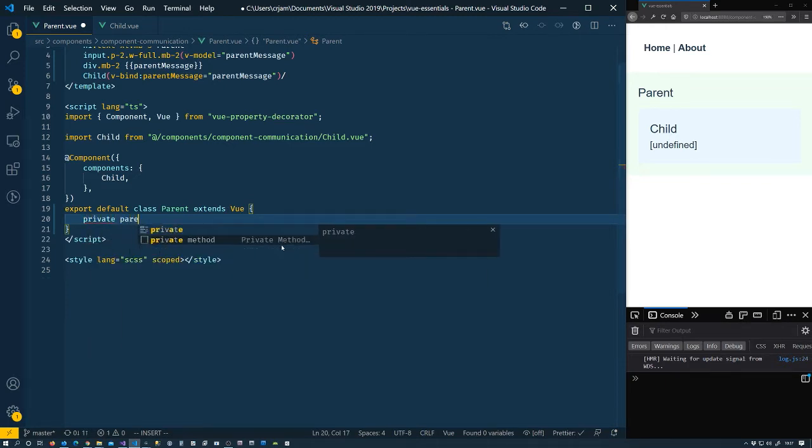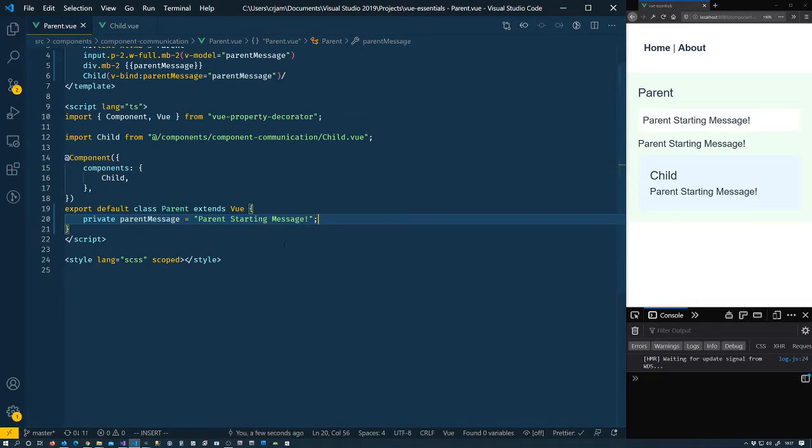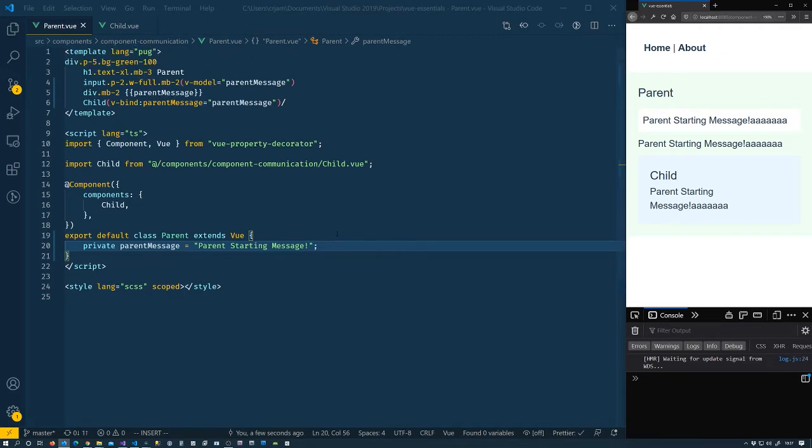Perfect. Now we just need to have that on our class, so we have a private parent message and a parent starting message. Save that, and we have our parent starting message. So we have our input, the interpolation within the parent, and the interpolation in the child. Now if we update our message in the parent, it's getting updated everywhere. That's our first bit of communication, the simplest. What Vue is designed to do is update whenever it needs to update.